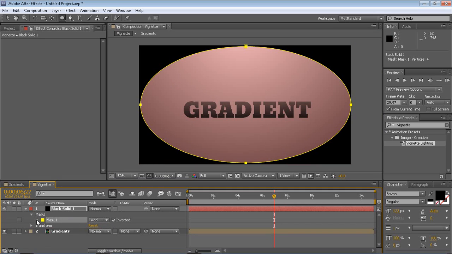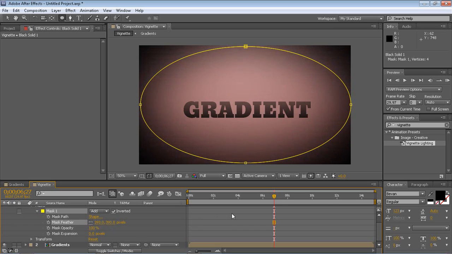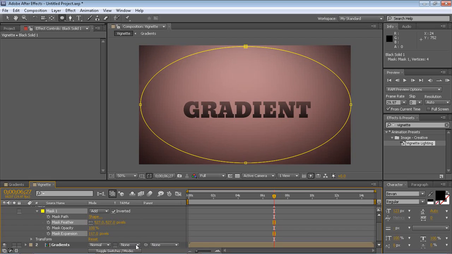Now it's not blurry, so we can expand this and we'll get mask feather as an option. You just increase that to the amount you want it to be. If you think this is being too gradiented in, you can always play around with the mask expansion to carry it in or carry it out, depending on what you want. You can just experiment and really get what you want. So that's how you create a gradient and a vignette.